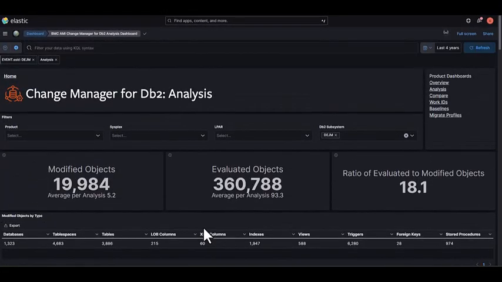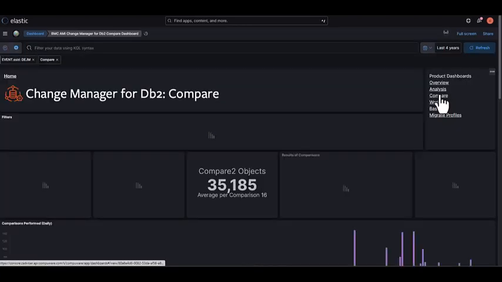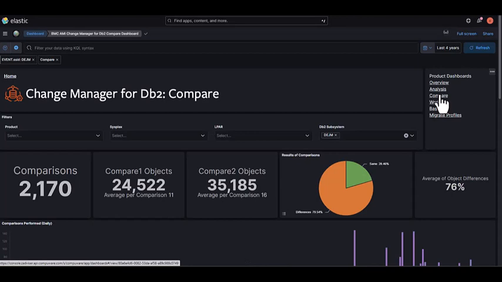So the next dashboard that we're going to look at is going to be the compare dashboard. As I mentioned earlier, compare is one of the components of Change Manager. It allows you to compare two sets of schema definitions to find out exactly what the differences are.